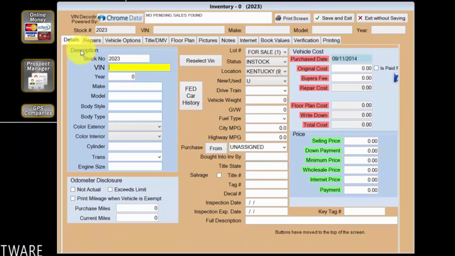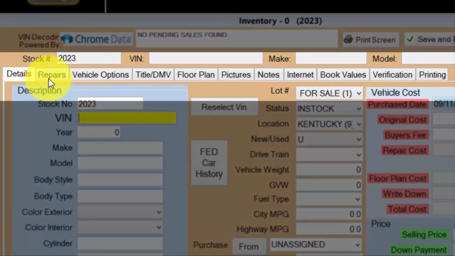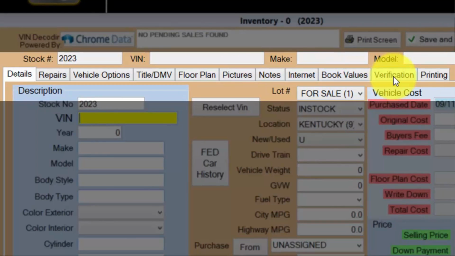This is the inventory screen. From here you can add the details of the vehicle, you can add your repairs, vehicle options, title DMV, you can manage your title. You can add a floor plan. You can upload pictures, notes, upload the vehicle to your website. You can get book values. We have integrations with various verification companies and printing.